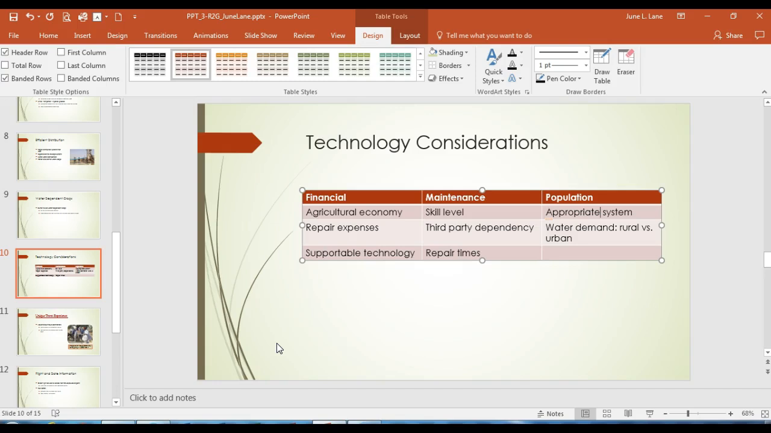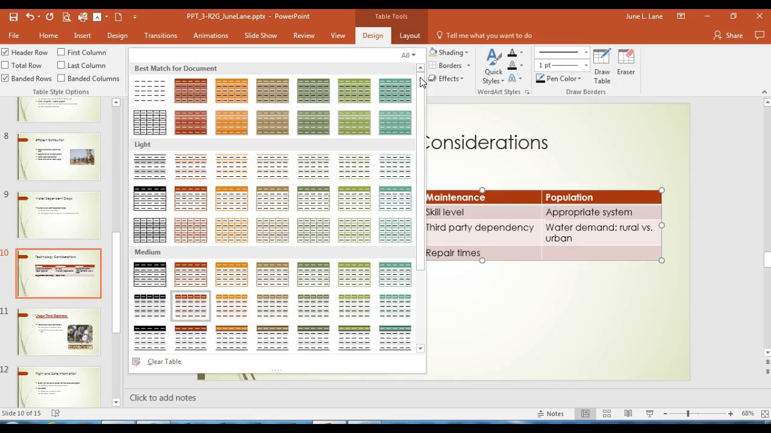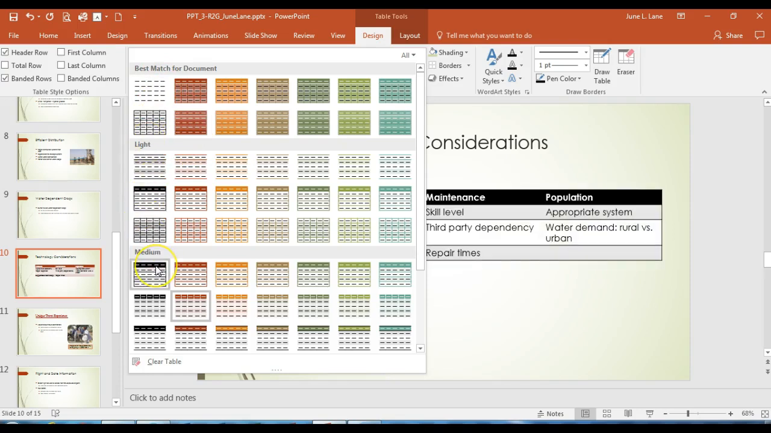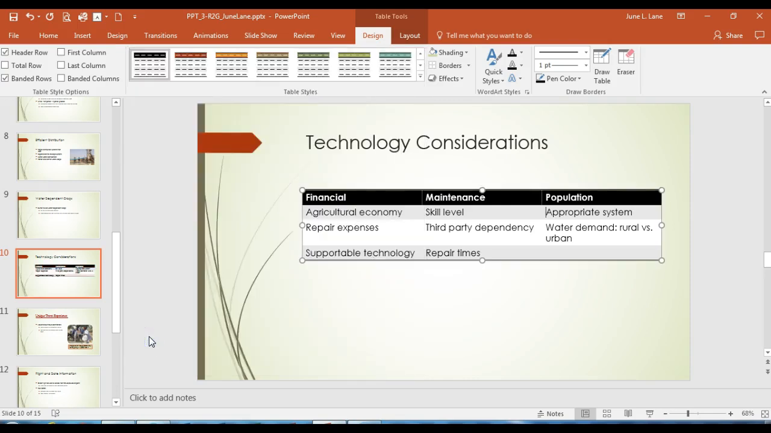Now that we have all of our information in here, notice my table is still selected. I have my Table Tools contextual tab, and we have two tabs, our Design and our Layout. Under the Table Styles group, we're going to choose the More option. We're going to go to the bottom of the gallery. Notice that there's a Best Match, a Light, a Medium. We're going to select a Medium Style 3. Alright, just a plain old medium style 3.